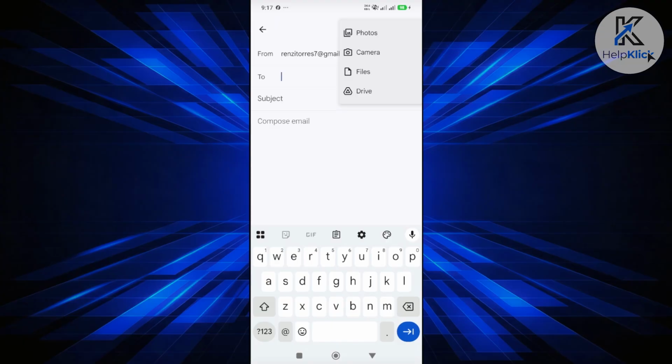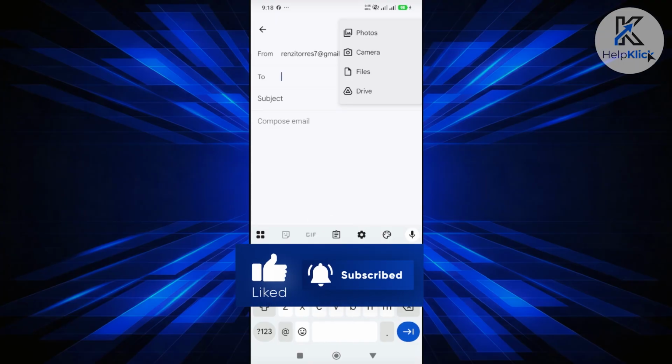Now, the thing with CVs is usually they are saved as PDFs. If you don't have your CV yet in a PDF, you may want to save that in a PDF first for easy accessibility. But you could also send a docs file here if I'm not mistaken. But yeah, instead of choosing either photos or camera here, go and choose the files option.